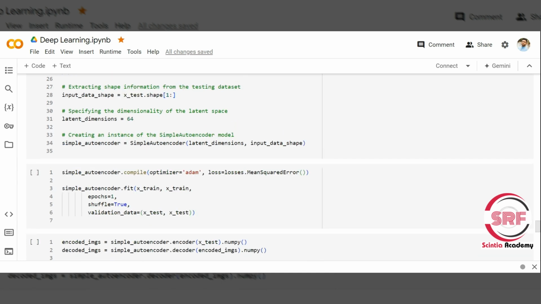And in the final part, we are preparing data for the model. We figure out the shape of our images from the test data, and we decide how much to compress the images, that is the latent dimensions. And we create an instance of our SimpleAutoencoder model using the decided values. So in simpler terms, what we did in these lines of code is create a machine that can shrink images down to a smaller size and then rebuild them back to look like the original. So we are setting up the parts of this machine and getting ready to use it on our image data.